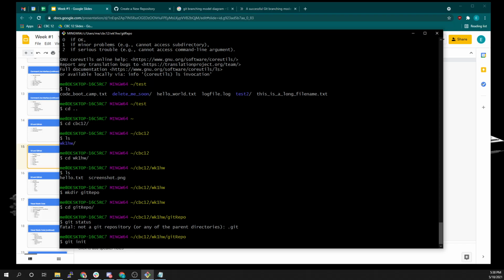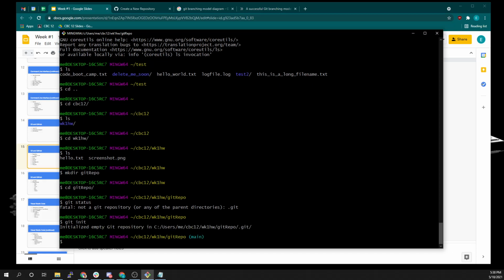It would be exactly the same as me saying git init C users me test or CBC 12 week 1 homework 1 git repo, right? All of these commands, whether it's a dot or I put in a full path or I just leave it blank, it's going to create a Git repository right here in this folder. So as soon as I do it, you should get a message that says initialized empty Git repository in this location.